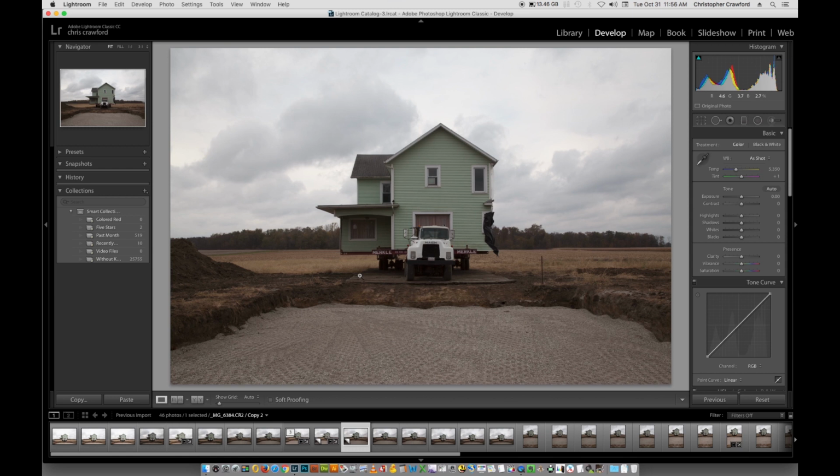In this video, I'm going to show you step by step how I edited this photograph in Lightroom. I've chosen this photograph because of the unusual lighting that's present in this scene. If you look at this photograph to begin with, before we've done any editing, it might appear to be underexposed. The house and the truck are way too dark. The foreground is quite dark for something that was shot in the afternoon.